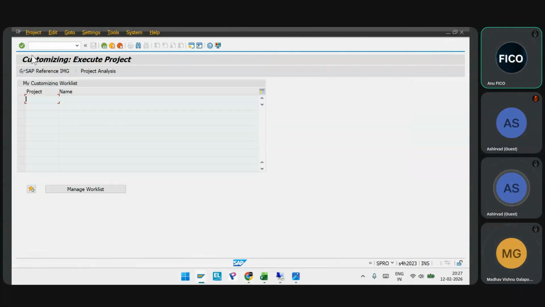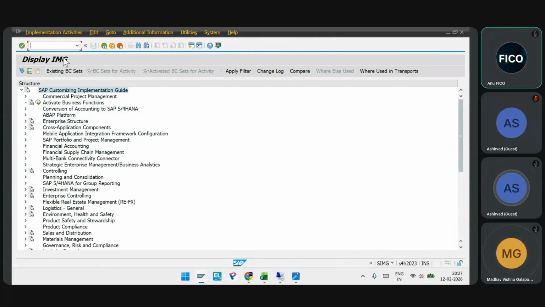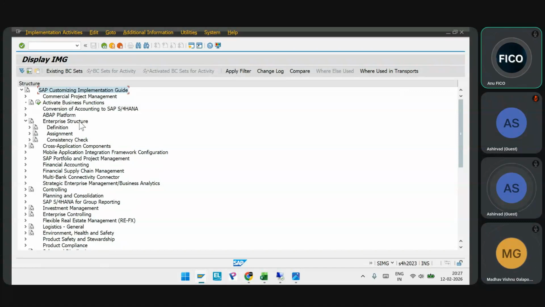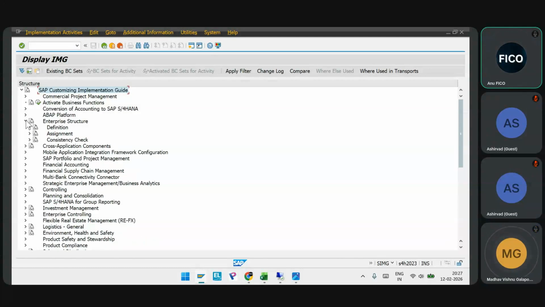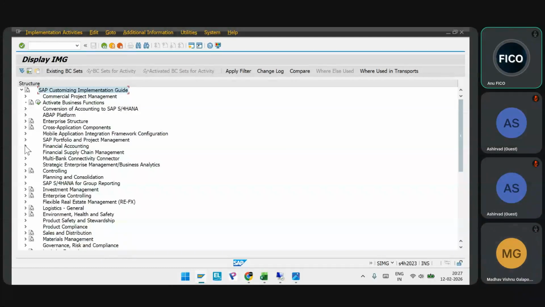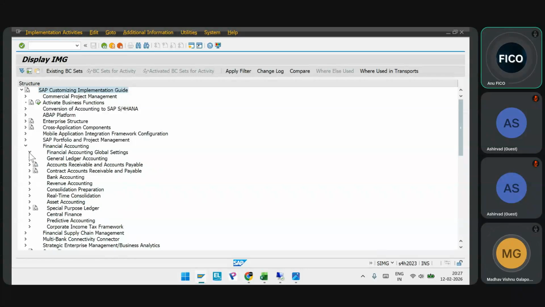Okay, that means customizing the project. SAP reference IMG. IMG is implementation guide. So you see SAP customizing implementation guide. Now here we are here. Enterprise structure. Or going into enterprise structure. This is where you define your company and all this. I want to show you about fiscal year. First, financial accounting, global settings.